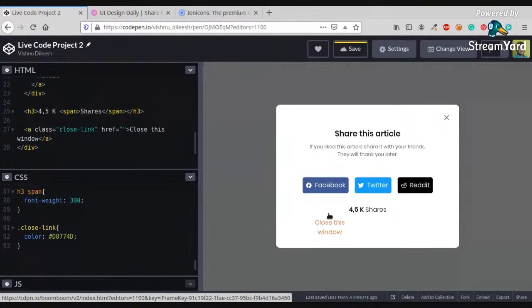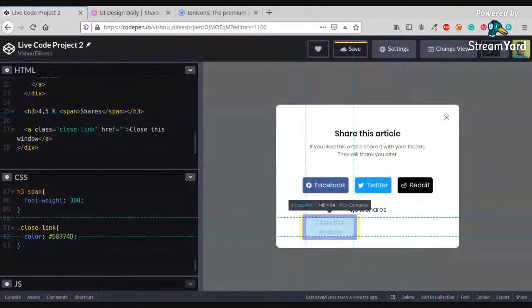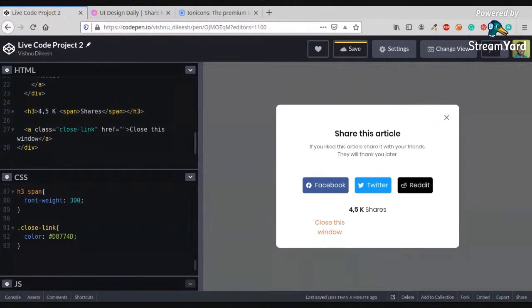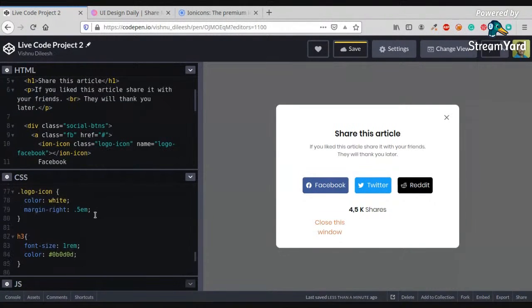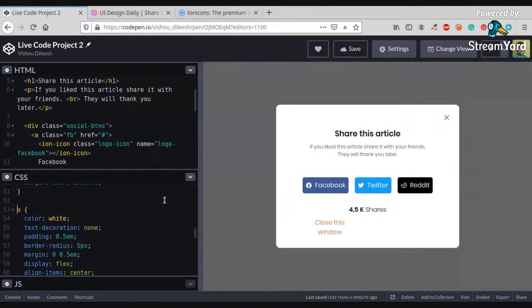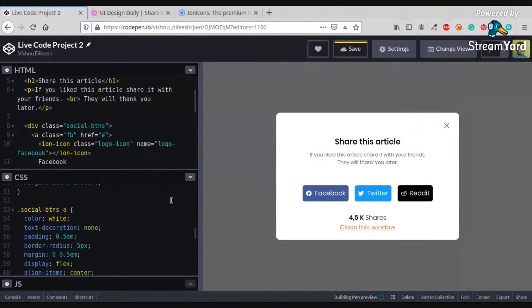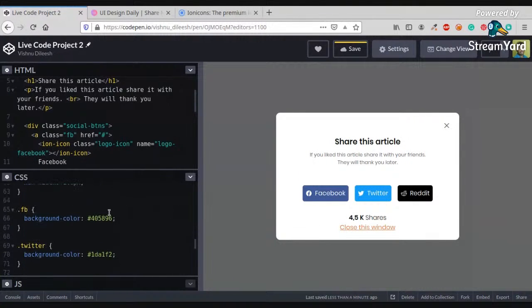Okay, so here it is. Why is it here? Okay, so what we have to do is, what we can do is... okay, now it's fixed. So now let's give it a proper font size.